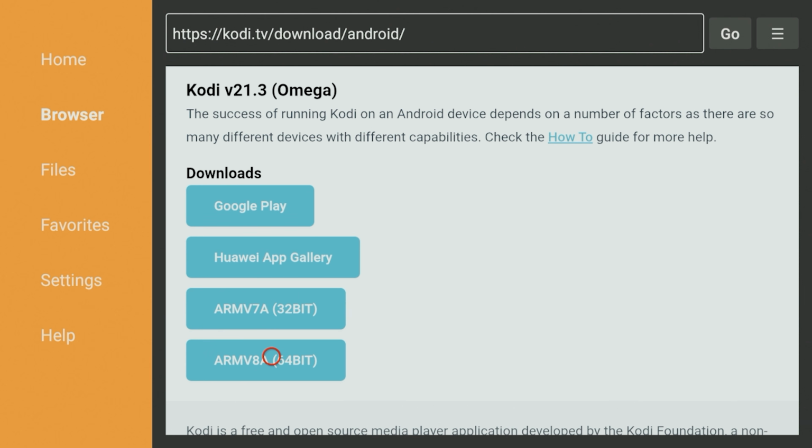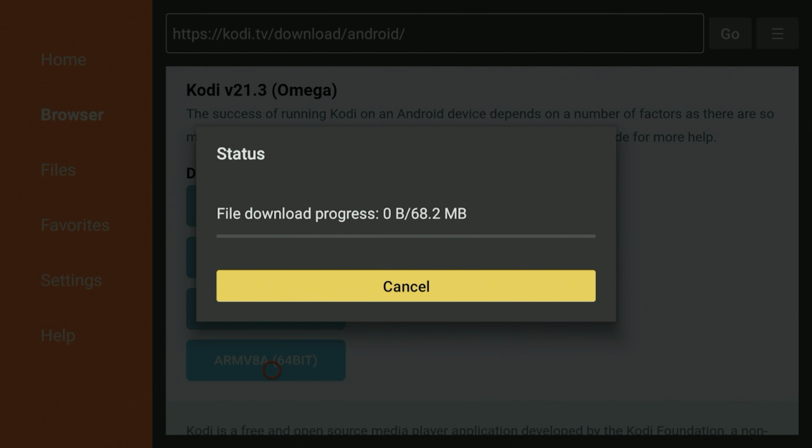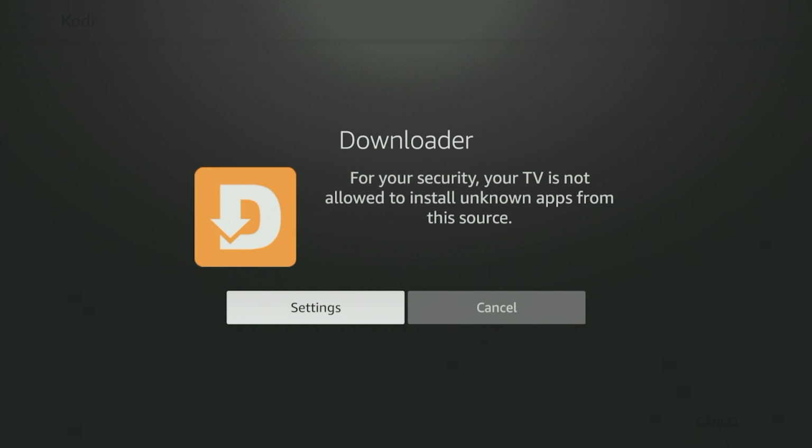You have the 64-bit or the 32-bit. I'm going to go ahead and get the 64-bit. All you got to do is just click on it and it's going to start downloading. So it gives you the options of what it is that you want depending on your device. Now, when you do get this, you might have something like this that says, are you sure?